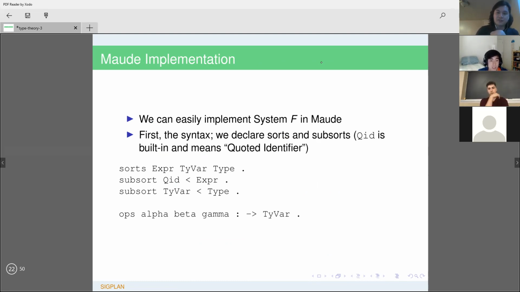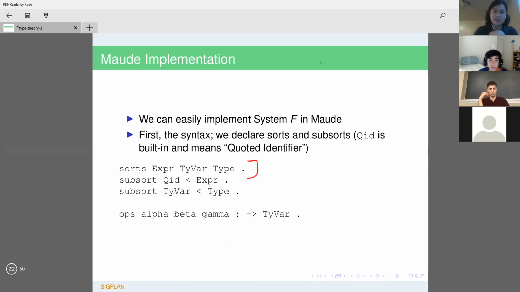So we define three sorts. This is going to be for our syntax. We have expressions, we have type variables, and we have types. Then we define these relations between the sorts. QID is quoted identifiers. So it's things like X or Y. Basically, they're like strings. And then we're saying type vars are some sort of types, because alpha is a type variable, but it's also a type on its own.